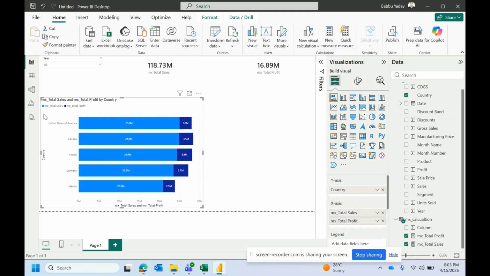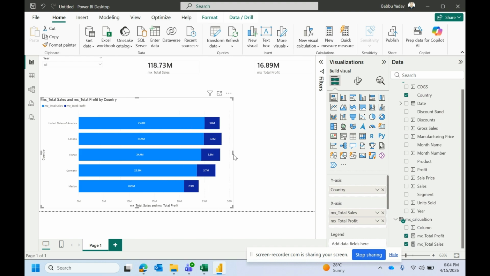You can see here it is giving this color, indicating that this is our total sale, and the blue is indicating that this is our total profit. So you can see here maximum sale happened in United States, but the maximum profit is coming from France.